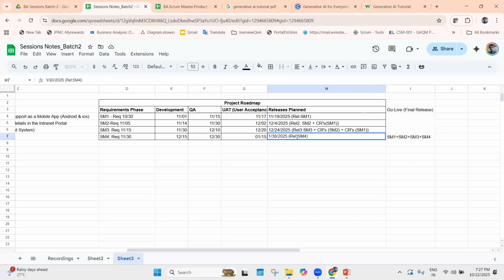And finally, release 4 should have the default module, which is submodule 4. And in addition to that, we are going to have the CRs of submodule 3, plus the CRs of submodule 2, and then the CRs of submodule 1.